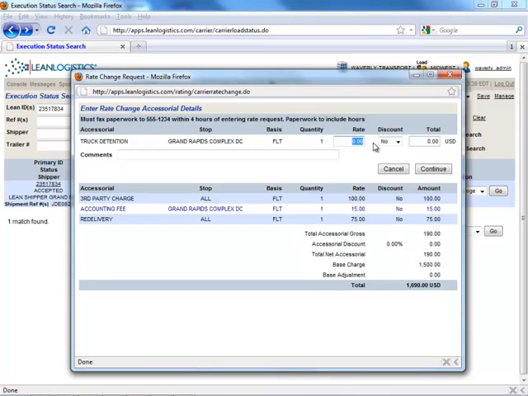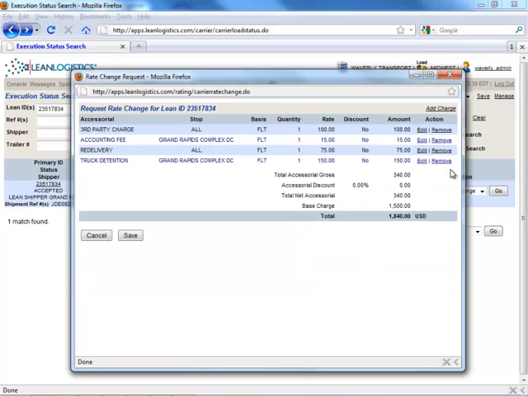Please note, depending on the accessorial selected and the shipper's setup, not all fields will be available to be modified. Enter a quantity or rate as necessary. Enter other comments required and then click Continue. Confirm that your new charge is now listed. It will be displayed in blue text to make it easier to identify. Once confirmed, be sure to click Save to complete the rate change request process.